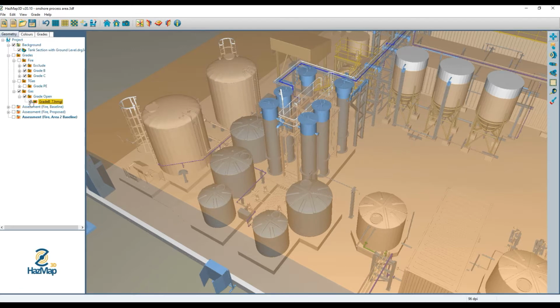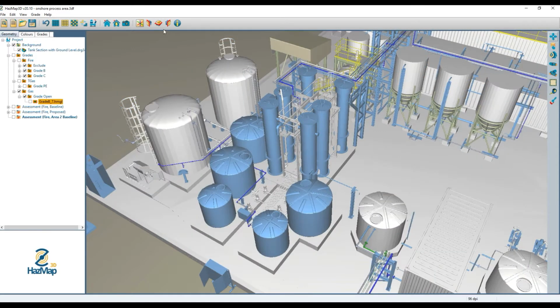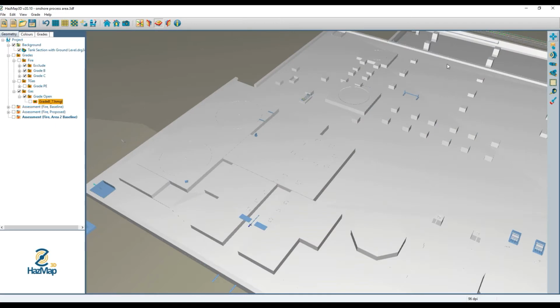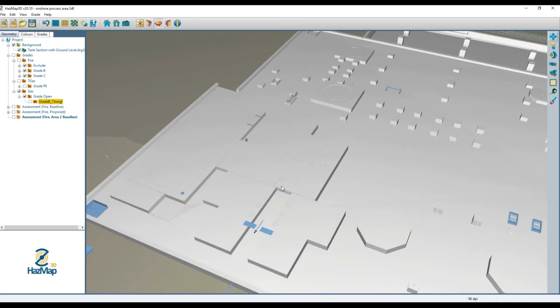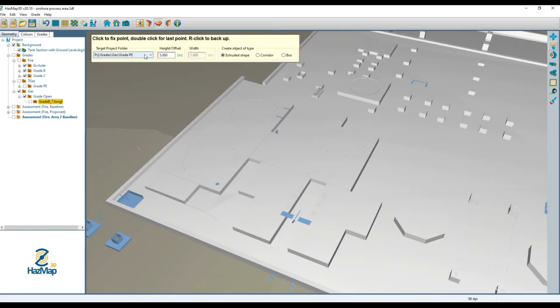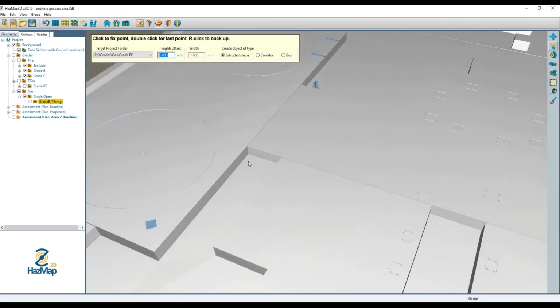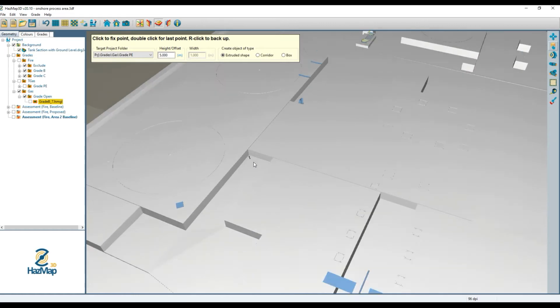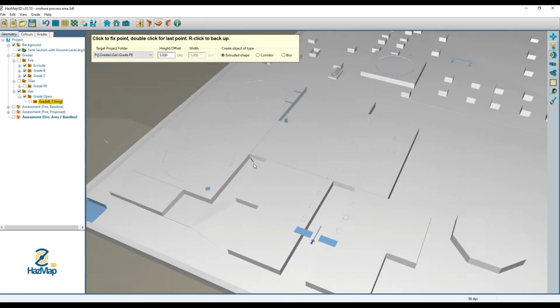So I'm going to hide my open grade area and turn on my sectioning tool, which in this case is very convenient, and the default position is going to slice through pretty much exactly where I want. Then I'm going to turn on my gas grade PE, keep my offset at 5, and this time I'm going to use extrude shape instead of box. And then I'm just going to click through.